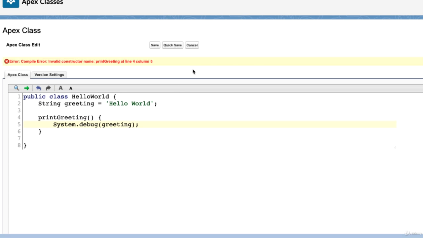Again, we have got an error, and this time it is about an invalid constructor name printGreeting at line 4, column 5. And the reason is that we are not using any kind of return type in front of this method. Each and every method in most programming languages is supposed to return something. If they don't want to return anything, then at least return void. So what does it mean?